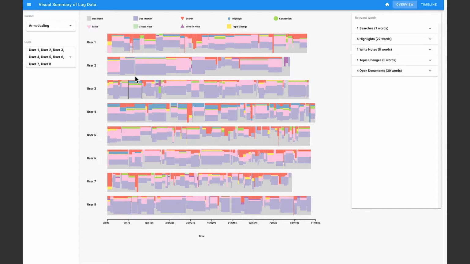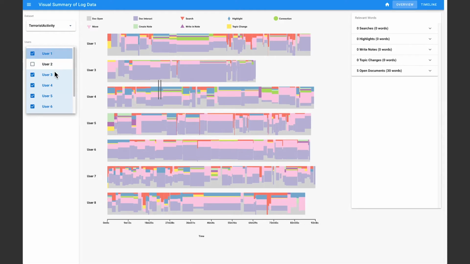The segments can be used to visually compare the interactions of different users. For example, Danielle can see that user 2 stayed focused on topics longer and see that user 4 did more highlighting compared to other users. The left menu controls the dataset as well as the users visualized.